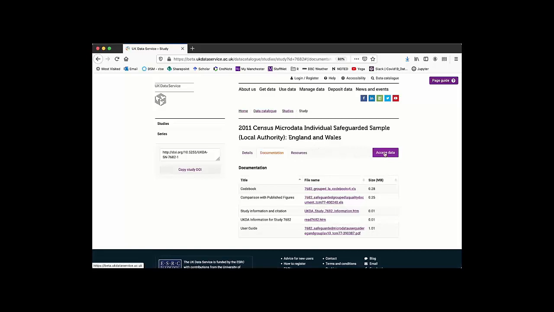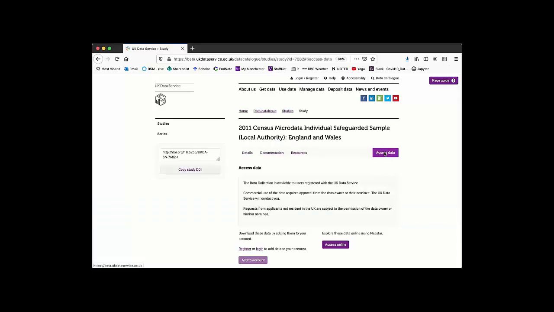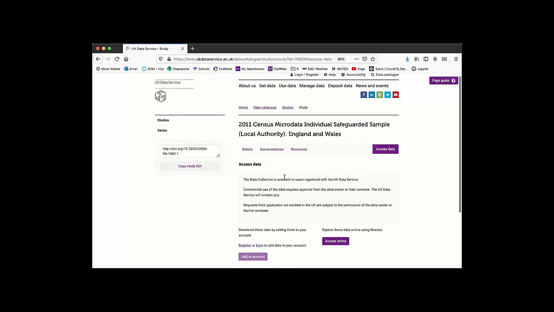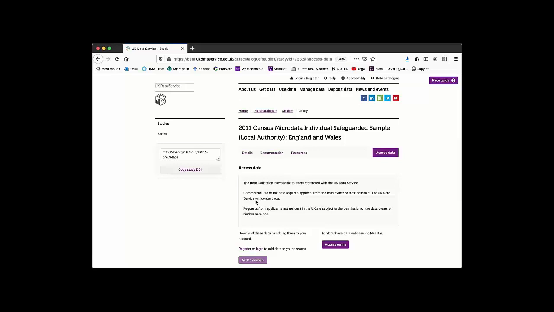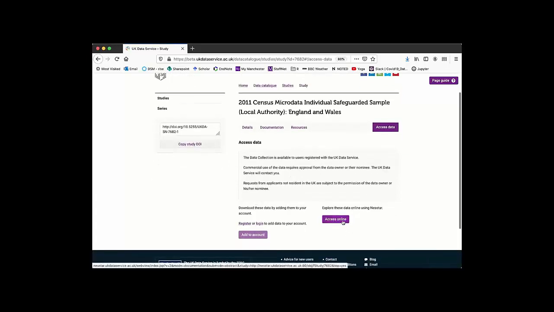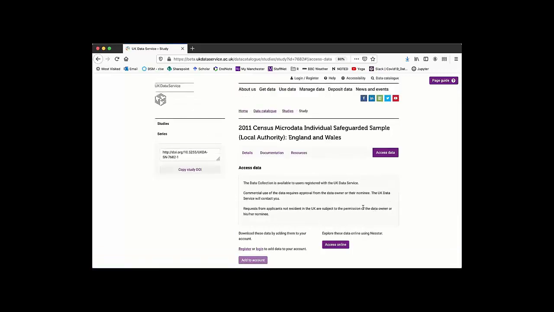And then to actually access the data, you click on the Access Data tab, and this is where you need to be registered or logged in, and then you can add it to your account. So that's how you access the census microdata from the catalogue. The other option here is that you can access it online, and this will take you through to Nesstar. However, I'm just going to show you the quickest way to Nesstar.